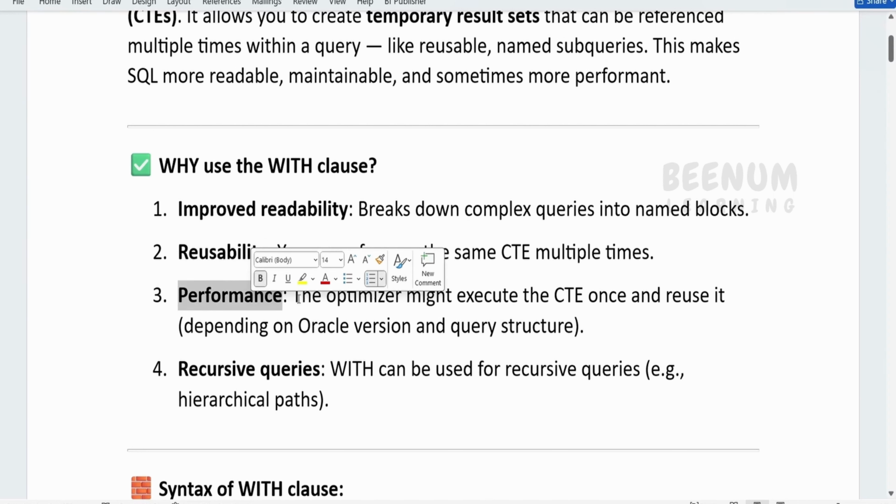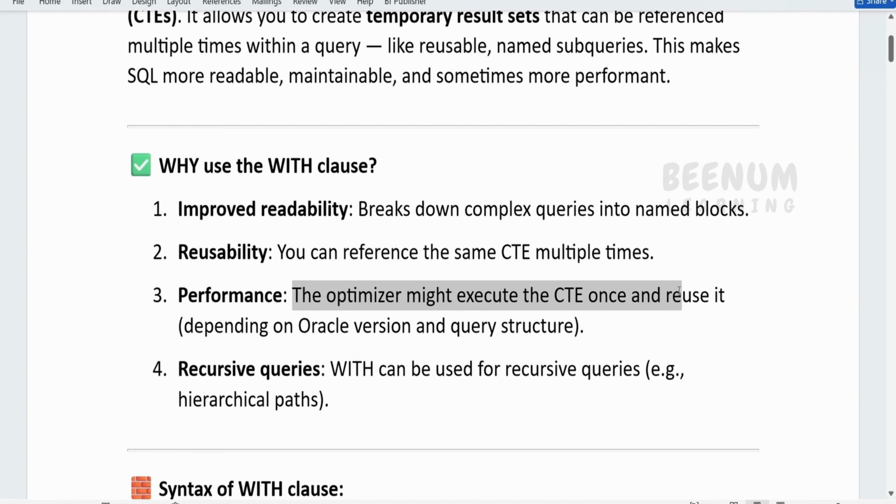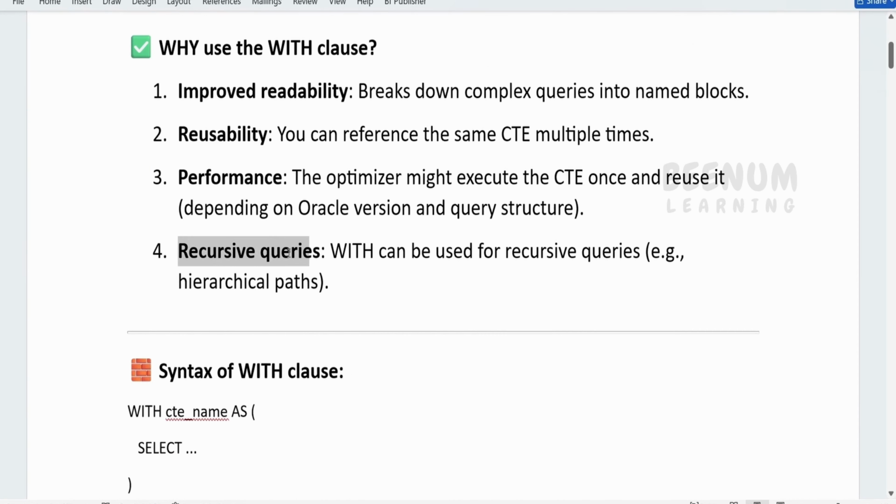Third is performance. The optimizer might execute the CTE once and reuse it wherever needed. And the with clause can also be used in recursive queries. We will see how that looks.